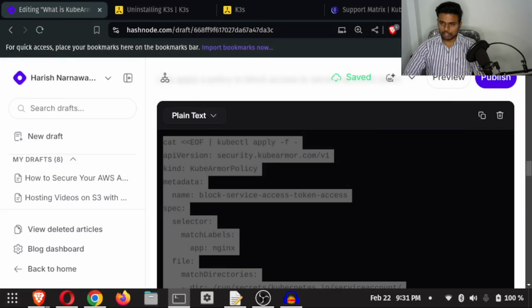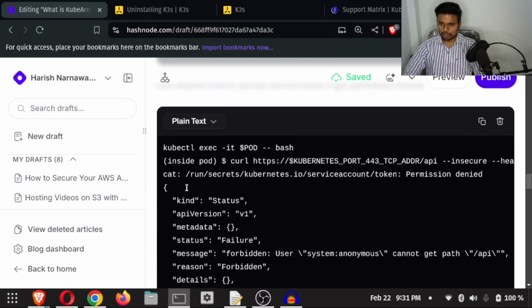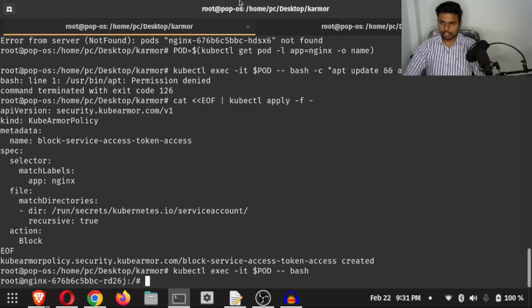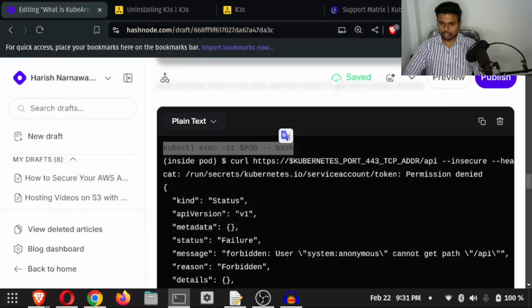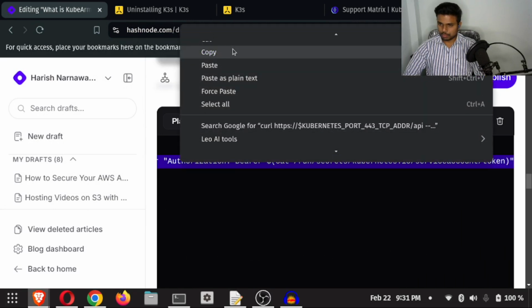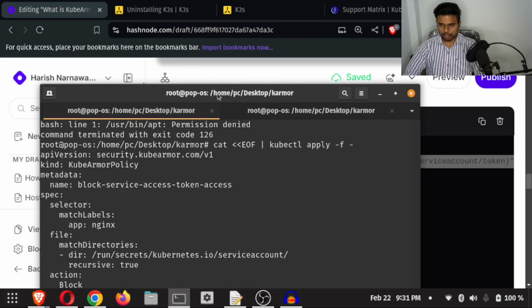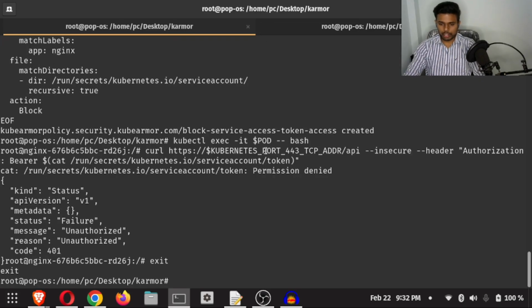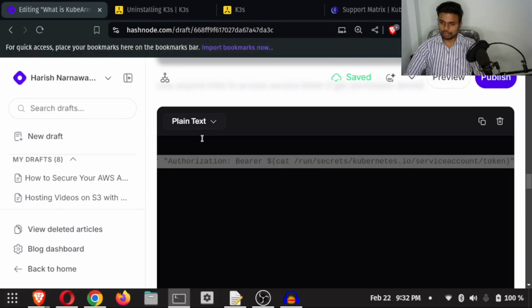Okay, the policy is created, and if I try to exec into the pod and try to access my service account token in the container, I am not able to see my service account token. Okay, because it's enforced. So yeah, let's get access to the code. Let's see a third scenario.